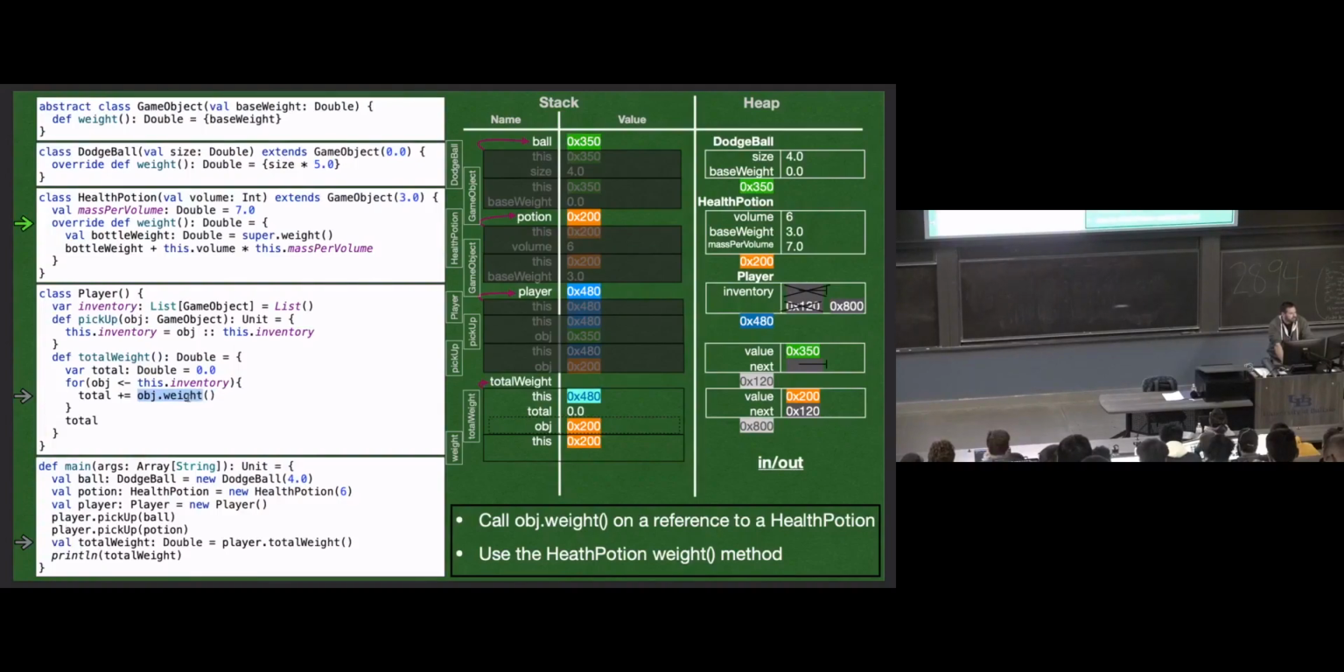So weight, the method that's called depends on the type of the calling object. The method that's called depends on the type of the calling object. So the object calling this, obj 200, we go to the heap and look at the type of that object. It's a health potion, so we call the health potion method. And there's our answer. Yay.